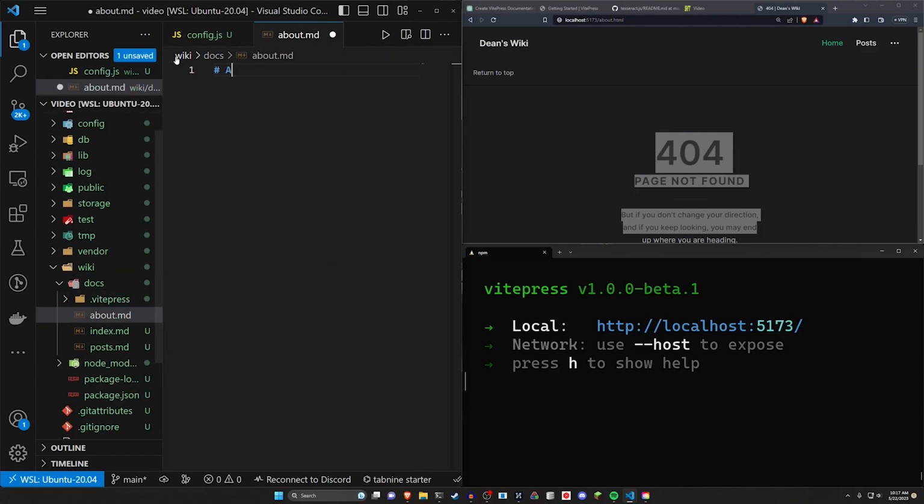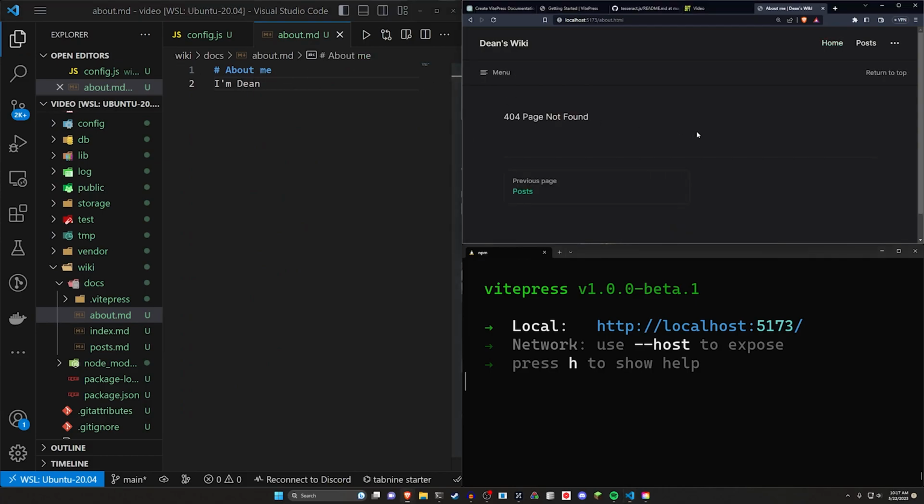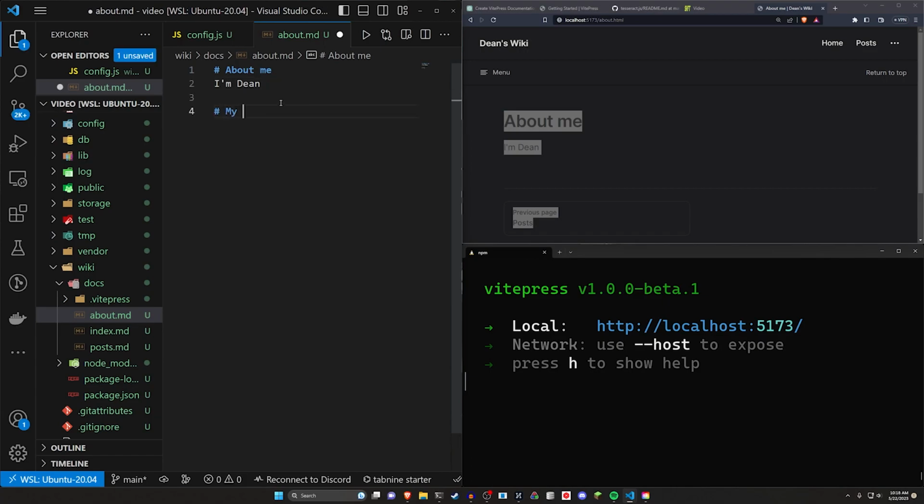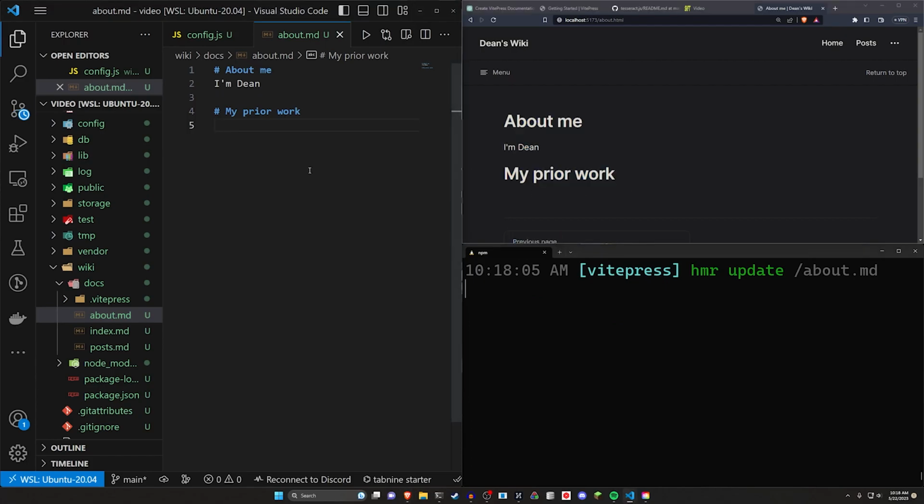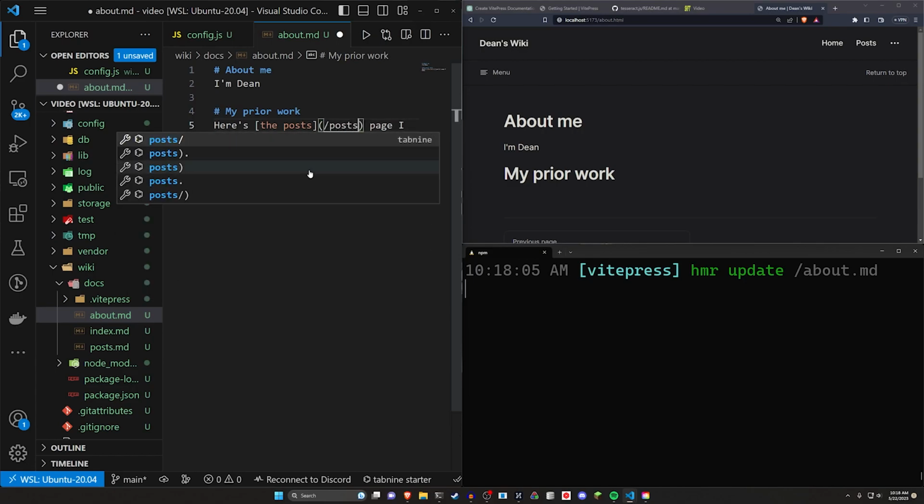about.md, about me, I'm Dean, right? Something like that. Come over here and refresh. There you go. And then we can say my prior work, save that. Here's the post page I made. And then we'll highlight the post page, right? Wrap this in square brackets. And then inside of parentheses right after that, we can tell it to go to slash posts.